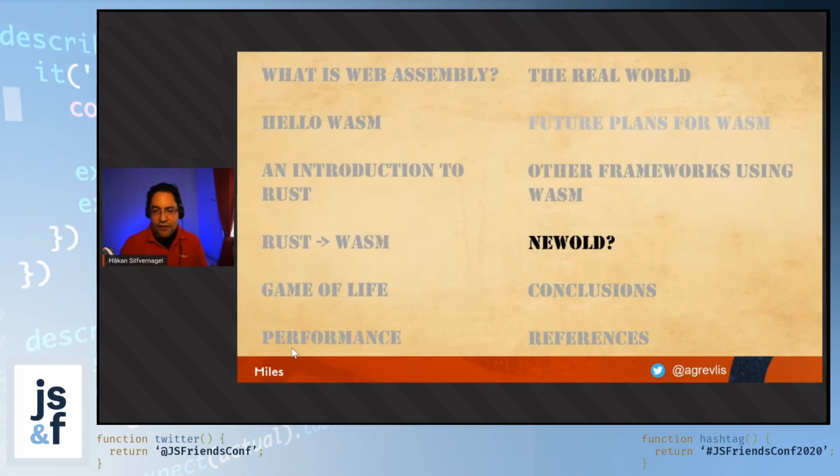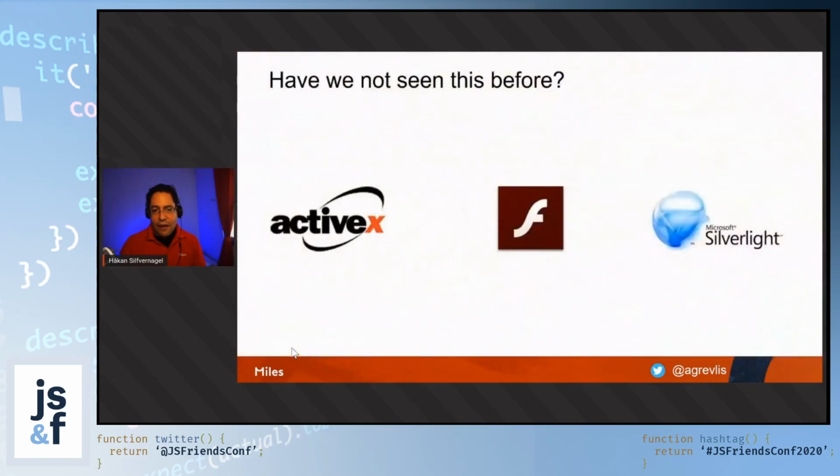Now we have a section called New Old. The question is, haven't we seen all of this before? If we go back in time, we had other components that had similar promises as WebAssembly. We had ActiveX, and we had Flash, and we also had Silverlight. But one thing that distinguishes WebAssembly from these previous components is that WebAssembly is a web standard, whereas these previous attempts have all been proprietary alternatives.